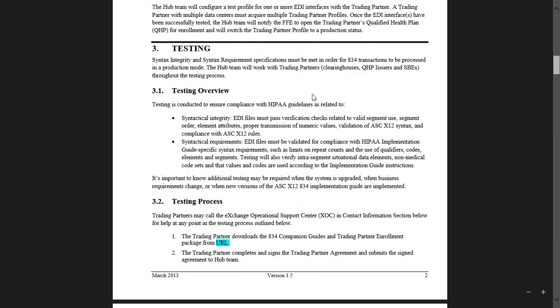just Google. Try to Google the 834 companion guide and try to see. If not, I'll try to share this. Testing, or you can find it in the reference document in the knowledge base.